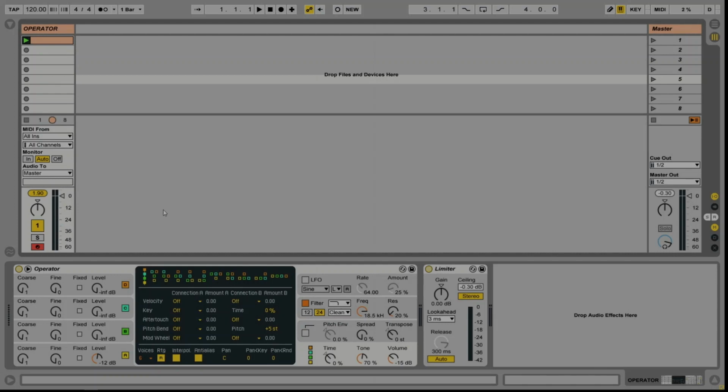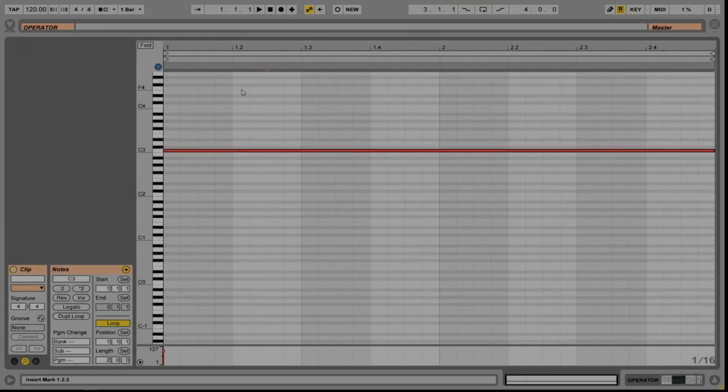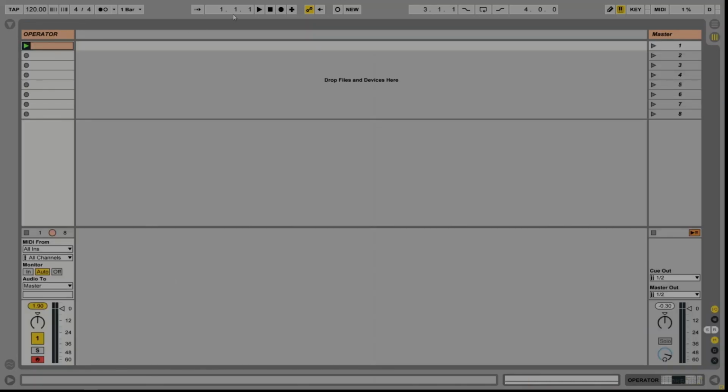Okay, so I'm on a MIDI track here with the default preset of Operator. And I've just taken the volume down by -15, and I've put a limiter on, so I'm not going to destroy the speakers. And this MIDI clip here has just got one bar of C3. So here's how that sounds.